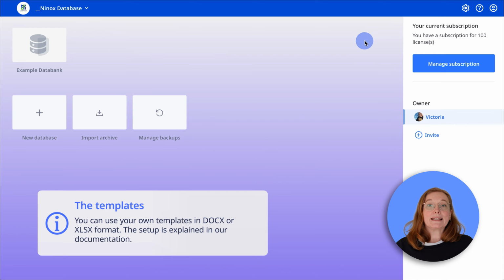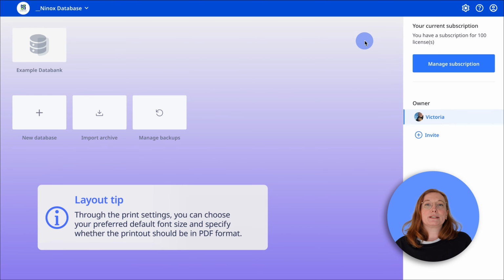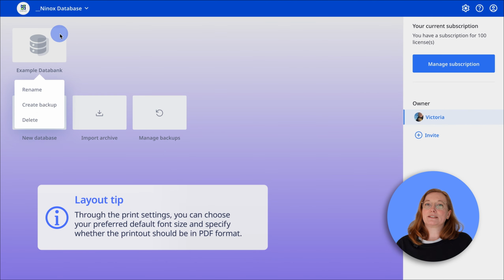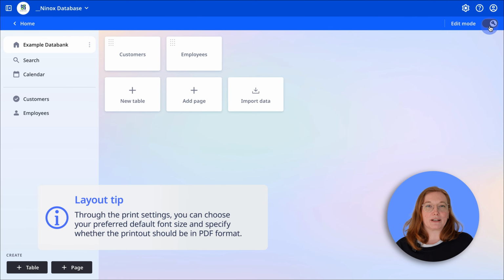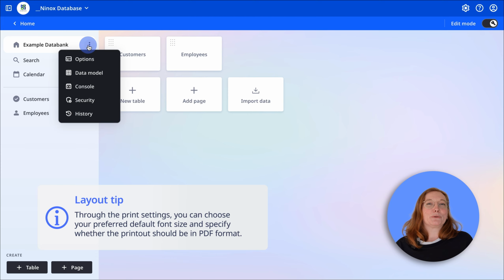And finally, a layout tip. Using the print settings, you can specify your preferred default font size and whether to print as a PDF. To do this, first go to Edit mode in the top right corner and then click the three dots on the left.